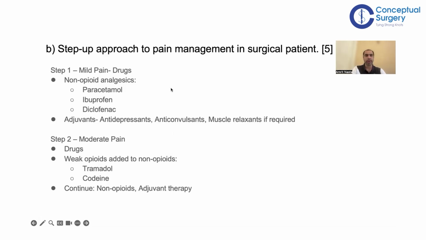You start with lower grade like paracetamol or combiflam, that is paracetamol, ibuprofen, and then you step up to diclofenac. So that's how you will start in step one. If the pain does not get controlled with a non-opioid, then step two obviously will become opioid analgesia.